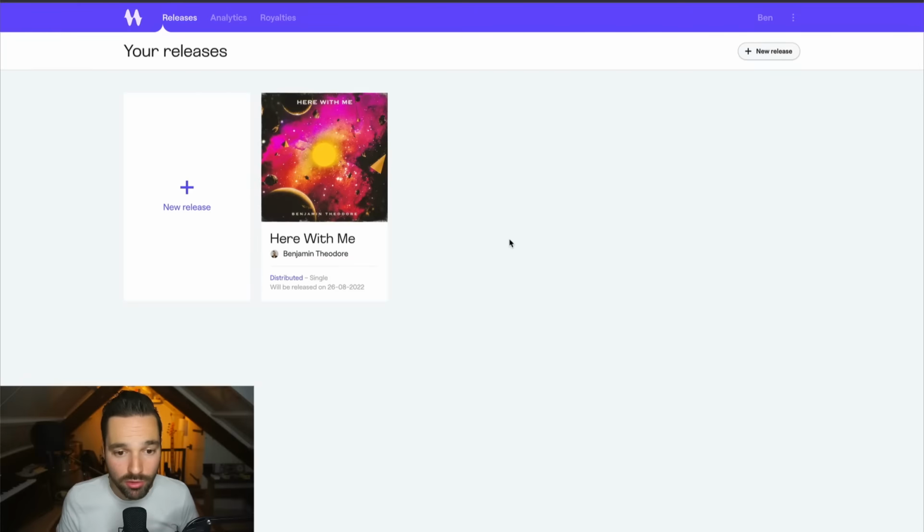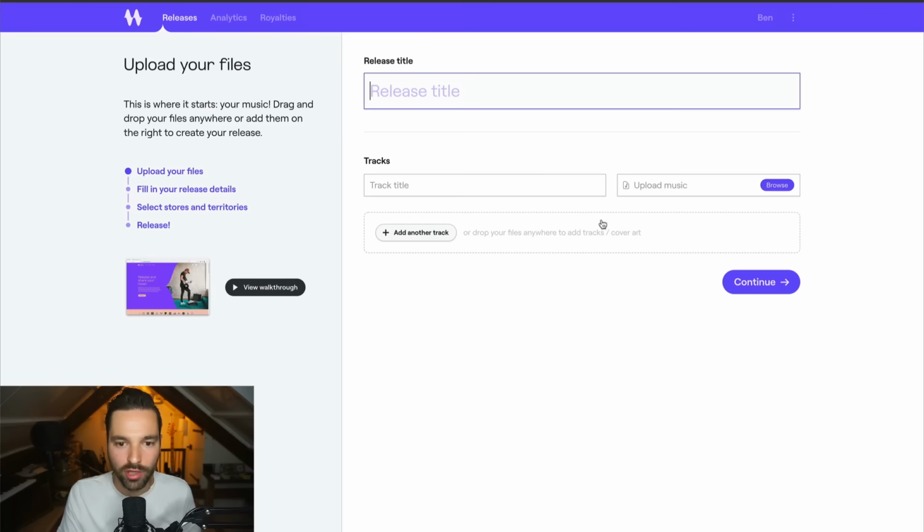Alright, so let me give you a quick tutorial on how to upload your music to Spotify and Apple Music by using Make Waves. So after you've created an account, you enter your dashboard. Here you can select new release to create a new release, and on the first page you enter the release title. So if it's a single, you just enter the single title. If it's an album or an EP, you enter the album or the EP title.